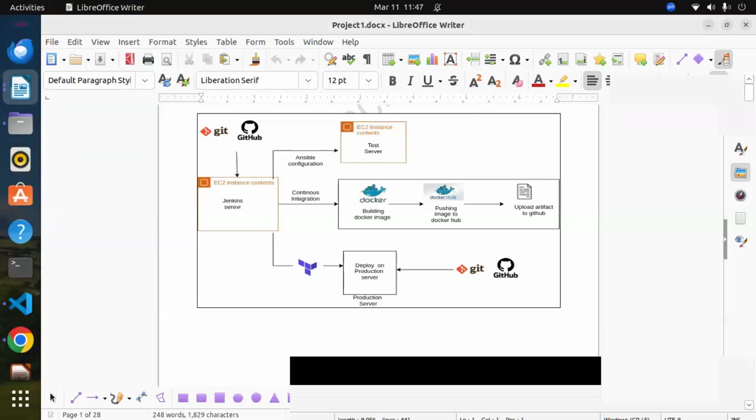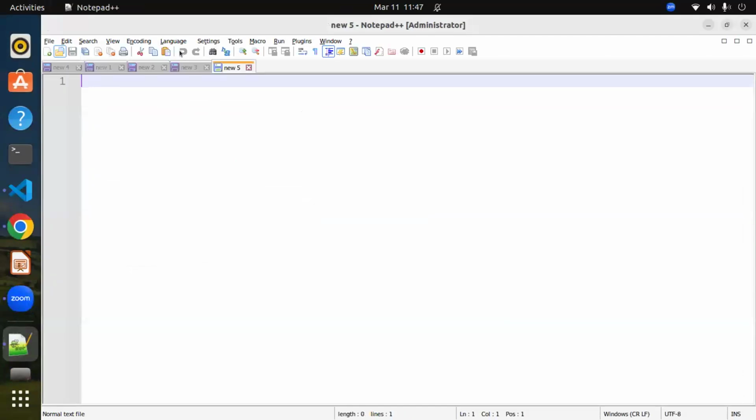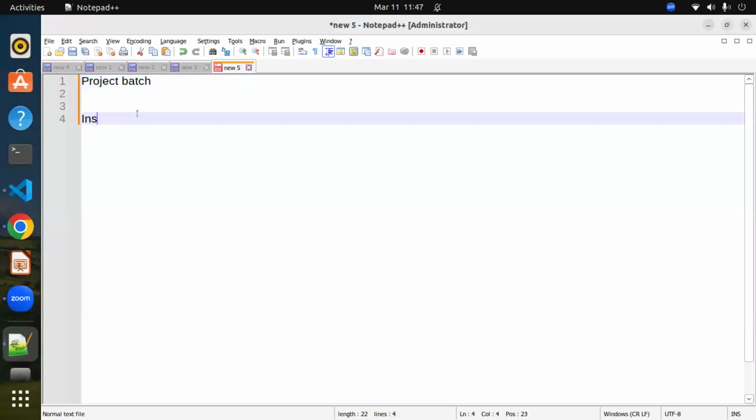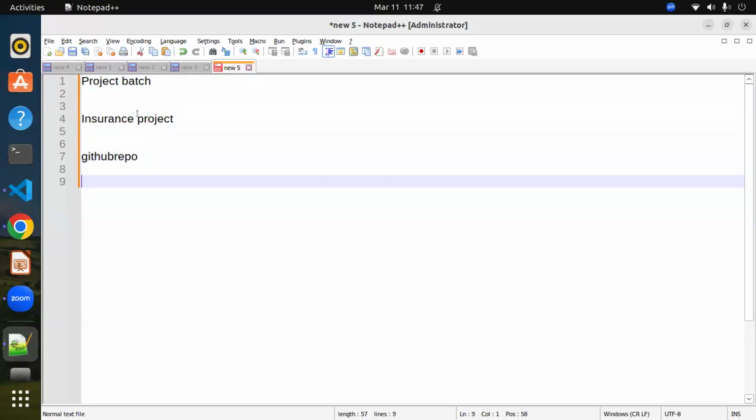So on the GitHub repository, all source code will be available. So what do we need to do? I hope my notepad is visible to everyone. Yes. So the first project that we are going to execute is insurance. The insurance project, okay, that we are going to implement here. Now, in this insurance project, the source code will be available on the GitHub repository. So the first thing we need to do is pull the code from the GitHub URL.